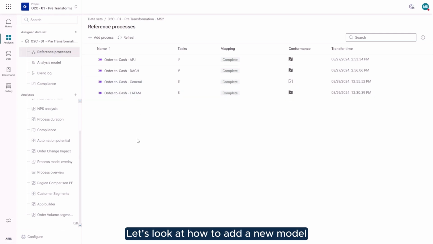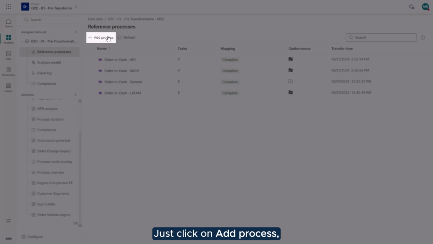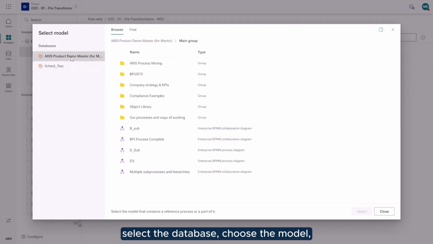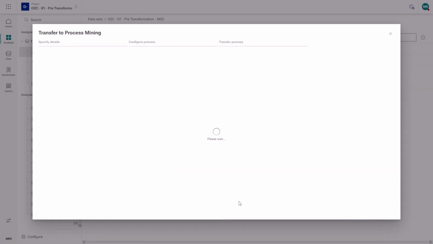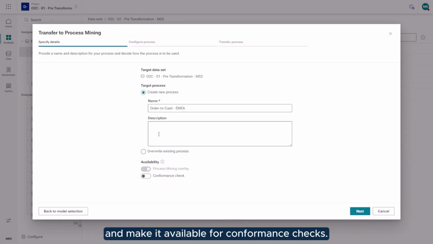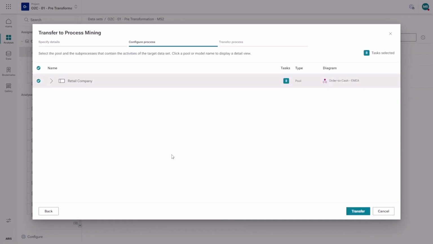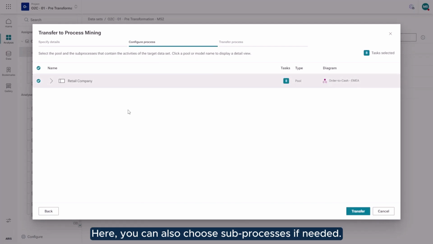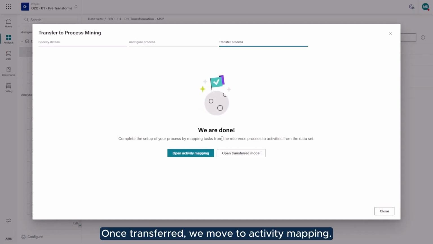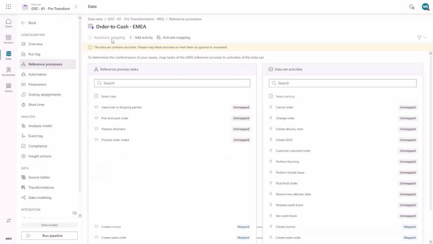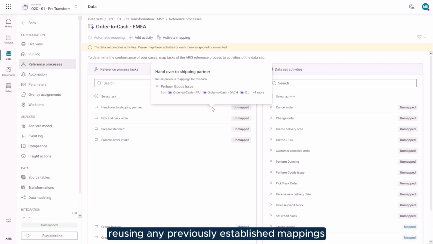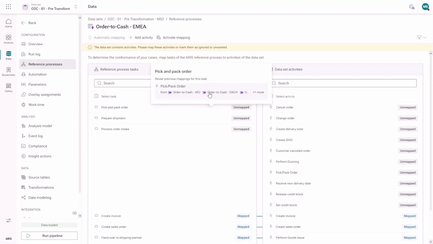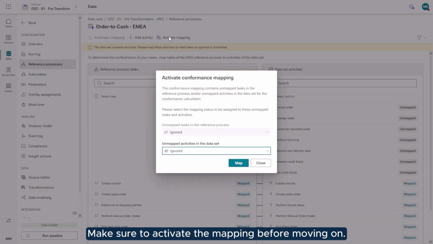Let's look at how to add a new model for the EMEA region to our setup. Just click on Add Process, select the database, choose the model, give it a name, add a description, and make it available for conformance checks. Here you can also choose sub-processes if needed. Once transferred, we move to activity mapping. With automatic mapping, you can quickly resolve most mappings, reusing any previously established mappings to save time. Make sure to activate the mapping before moving on.